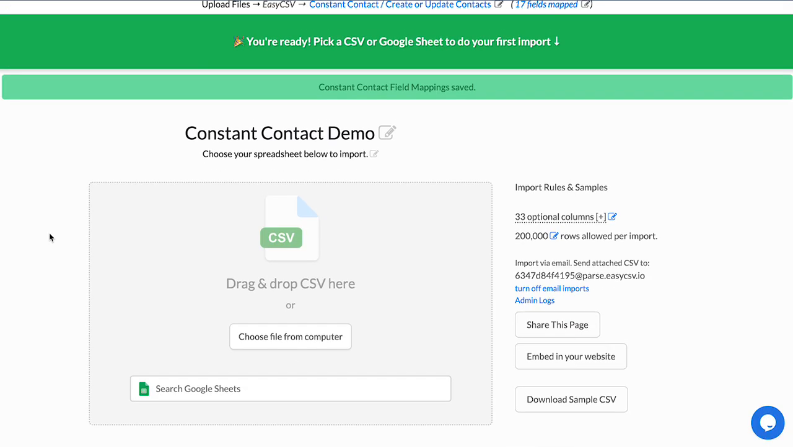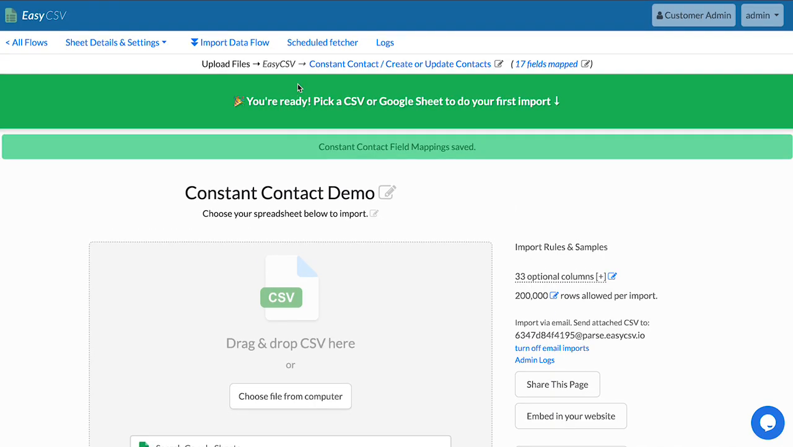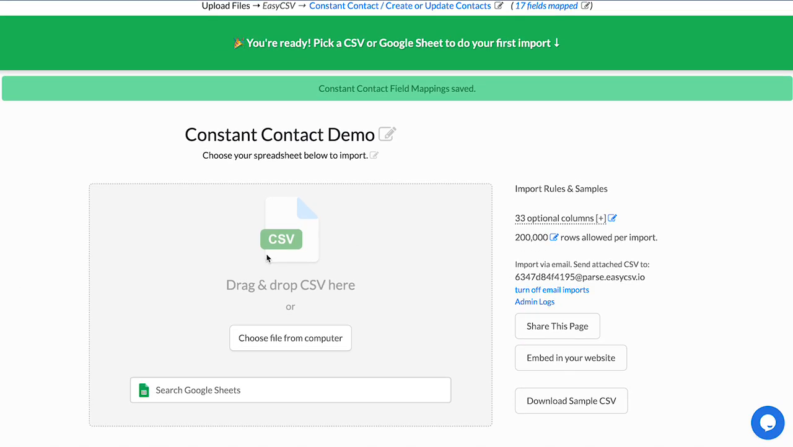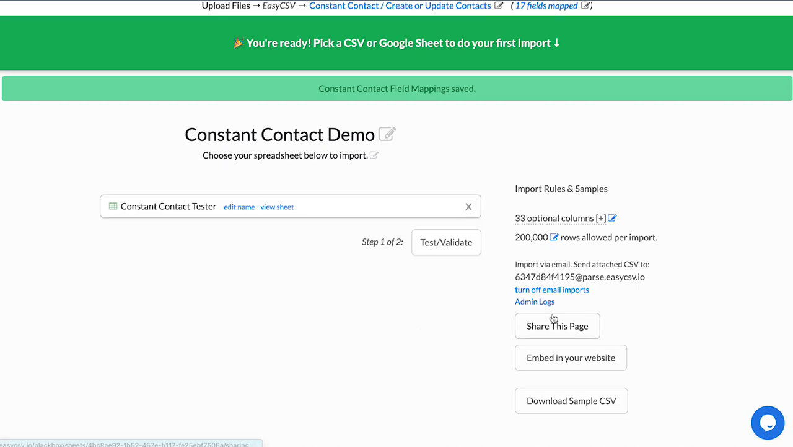Okay, now you're ready. You could drag the spreadsheet here. You can set up that scheduled fetcher to go to a cloud drive or FTP or something, or every time a Shopify or WooCommerce order is made, grab the email address and throw it into Constant Contact, those things. But we've set it up with the file, so you drag it here. I'm just going to grab that file from Google Sheets I'm showing in this demo. And here you get a custom email address to send imports to.